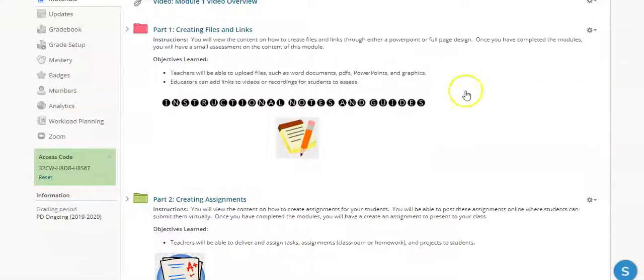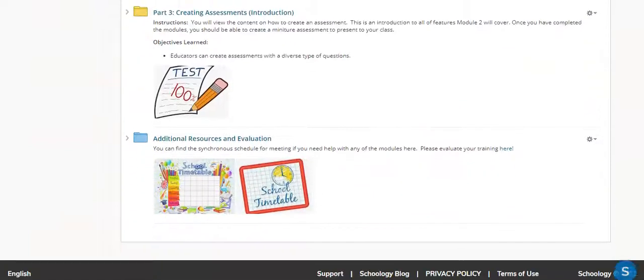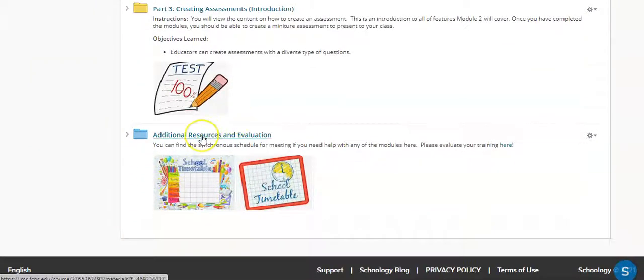I try to be as good as I can with instructions and objectives without being too heavy on reading. And then the additional resources. So here you can find the synchronous schedule. I talked about this in many of my lessons when I posted my information to you. I was talking about what if they need a little bit extra help, more resources, and then the evaluation. And I actually put training here. So if they don't even want to go into this folder, it's going to be right here for them.